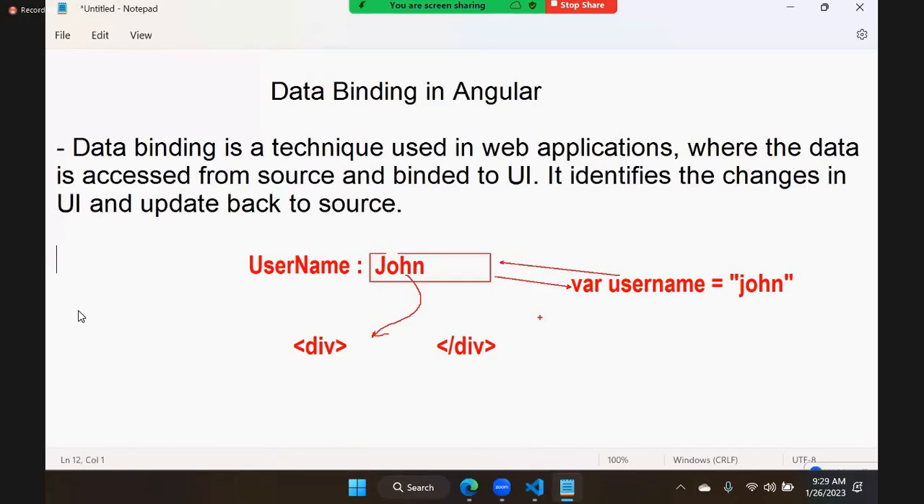Are you thinking, or waiting for my answer? Huh? I asked you a question. How can we access data from a variable and attach it to a text box? In JavaScript, how do we do that?